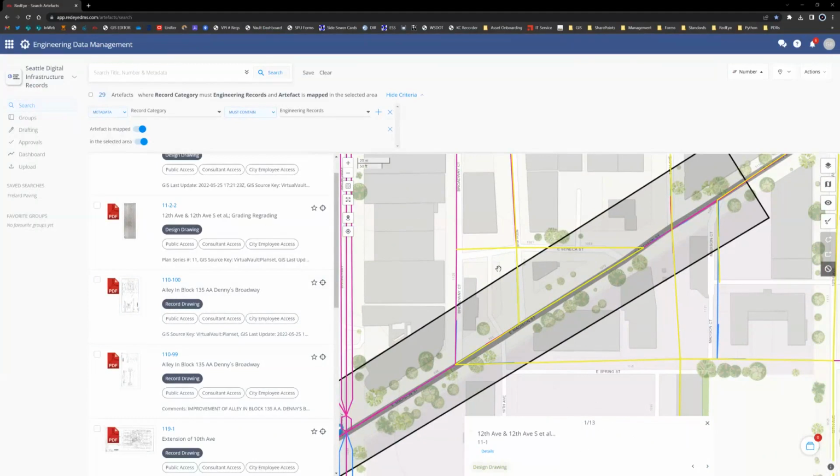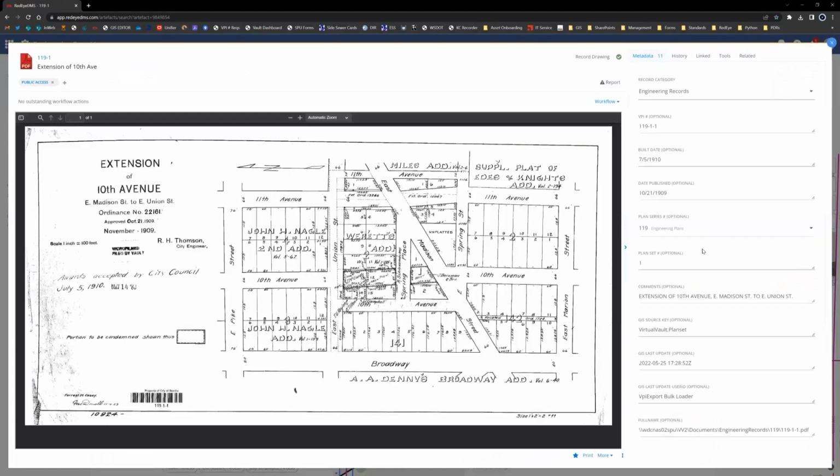There are 13 records that have been georeferenced to this segment of 10th Avenue and that also intersect the polygon that we drew. To scroll through and browse these records, click the previous and next buttons that appear in the bottom right of this pane. To open up any of these records, click the Details link that will open up the artifact view.